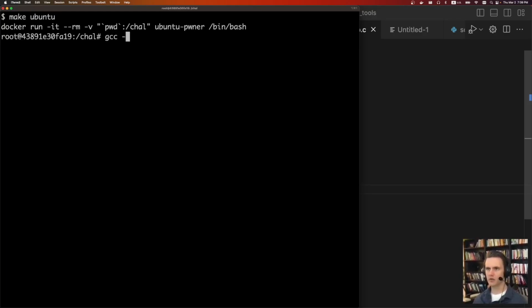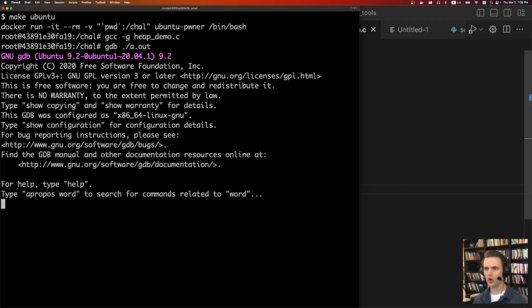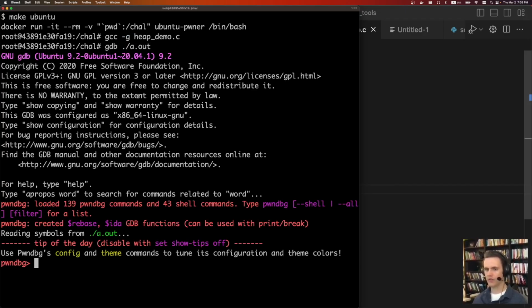We're going to do GCC. We're going to compile. We call it heap demo. We're doing the -g just to include some debug info, which we'll see in a second. And then we'll do gdb a.out. And then we're going to do a break main and run.